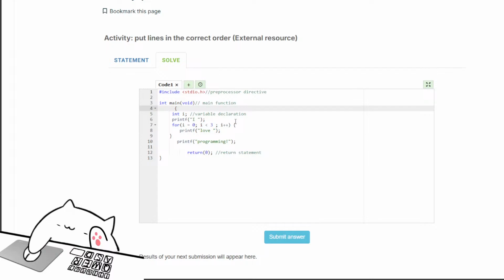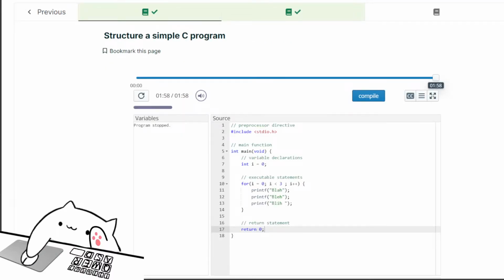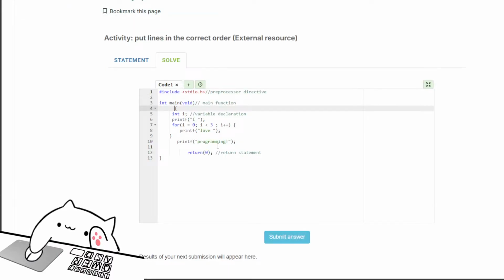Variable declaration and executable statement भनेको चाहिँ. Yep. So this is the executable statement.